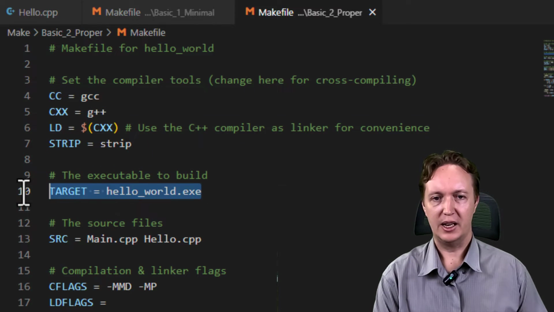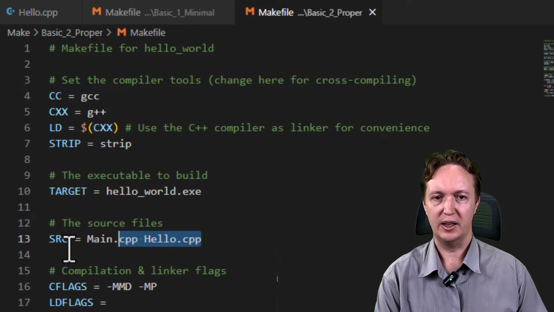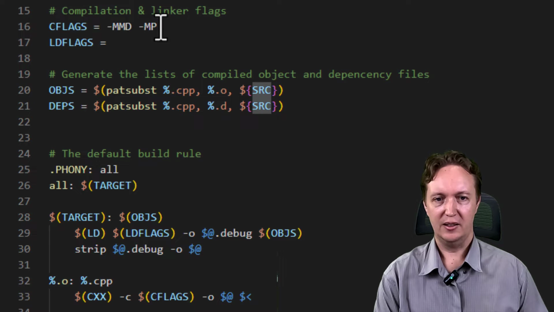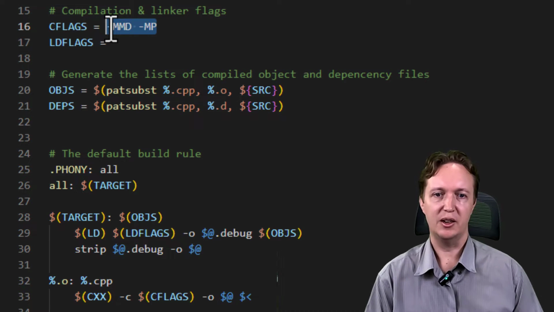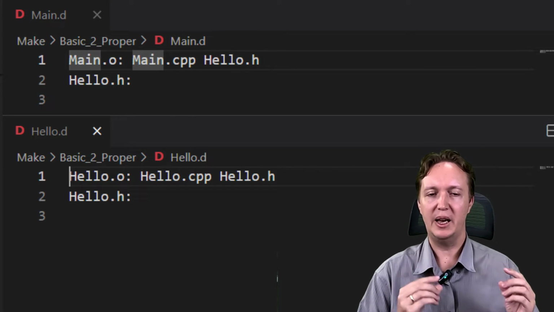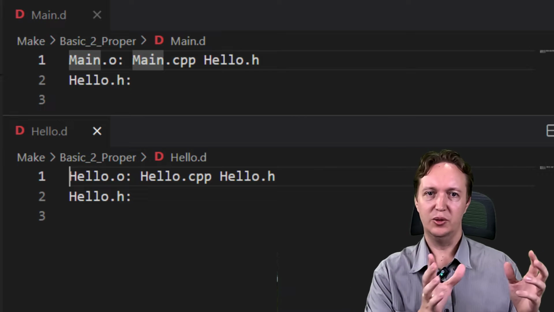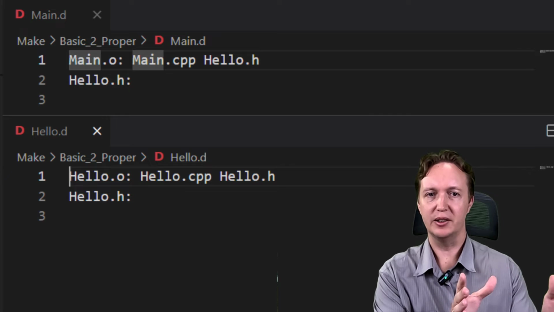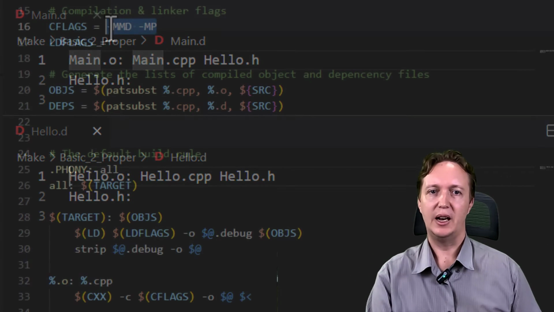So then next we have a target variable so that we can identify hello world.exe everywhere. We have the source files added to a source variable. And then you see over here these mysterious -MMD -MP. These are command line parameters for GCC that tell it to generate .d dependency files. These dependency files are what tell make this object file uses these source and header files. So if any of these source and header files change, you need to rebuild this file.